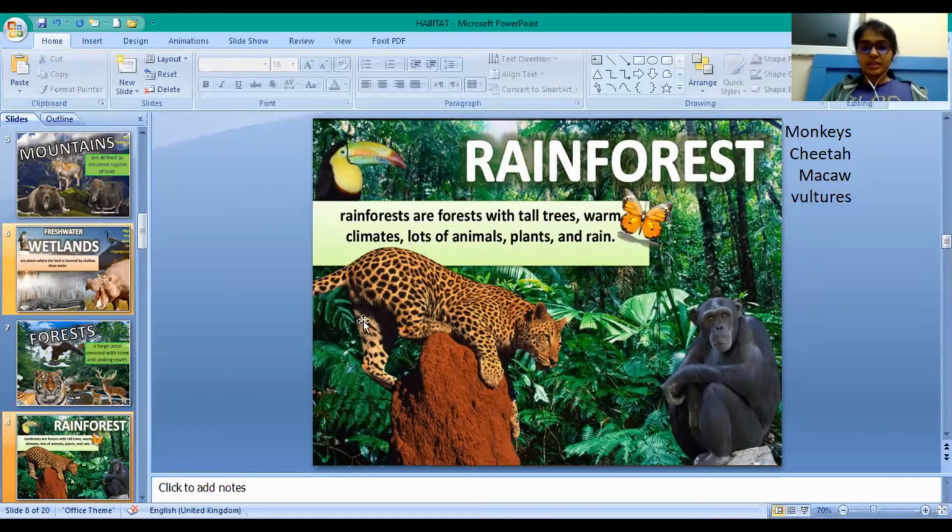As you can see, this is a cheetah. This is a monkey. This is one of the very famous birds that are found in rainforests called macaws. Then there are many other birds and many other animals also, like vultures and hyenas and lions. All of these will also be found in rainforests.